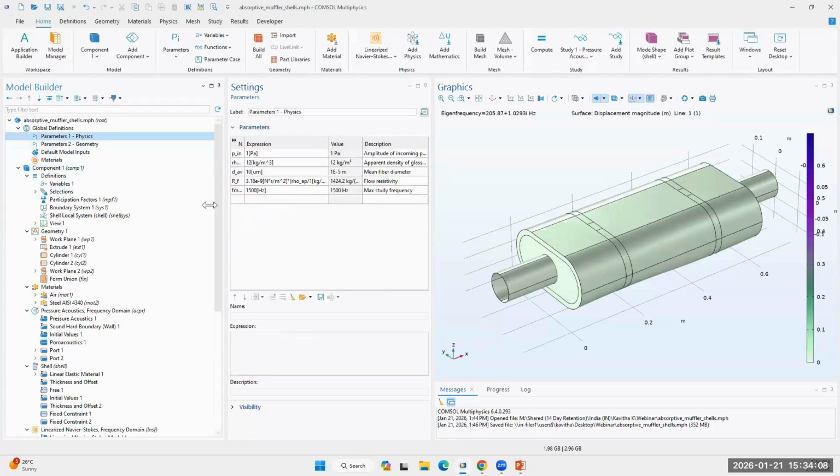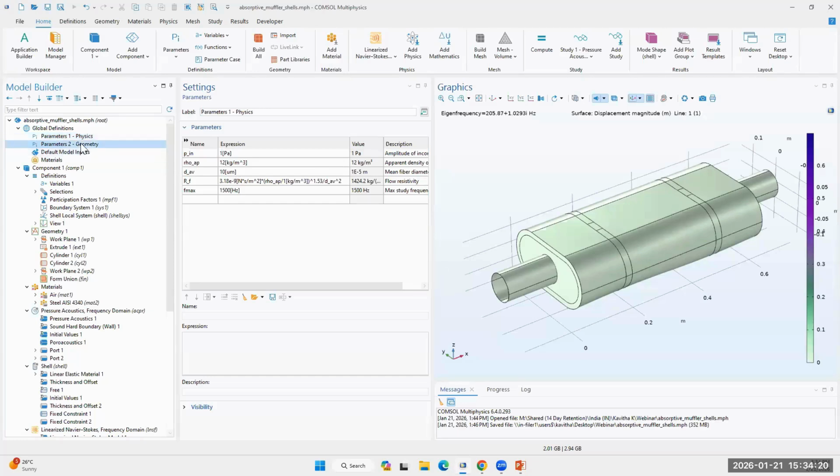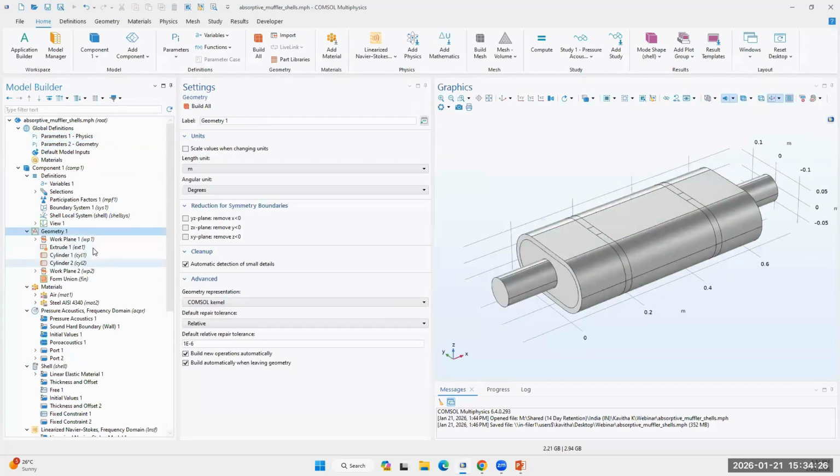So moving to this particular model, here we have 2 parameters nodes. The first parameter node describes the parameters that are required for the physics, basically the input parameters and the frequency of operation. And the second parameter node is added to parameterize the geometry. Then we have the geometry completely drawn in the COMSOL environment. Then we start assigning the materials.